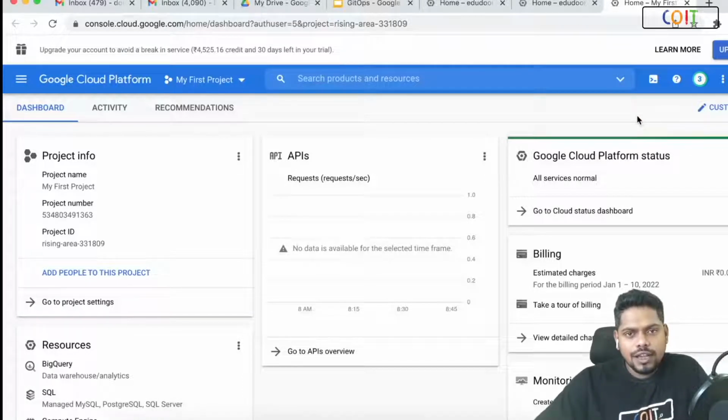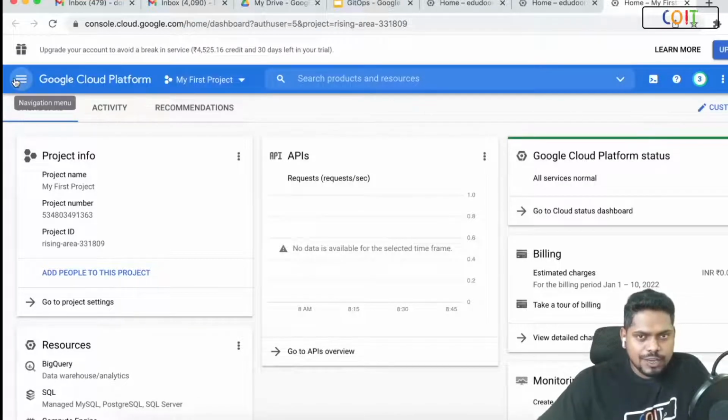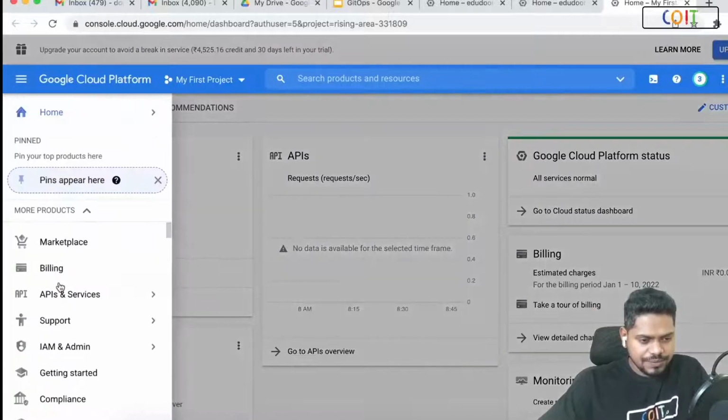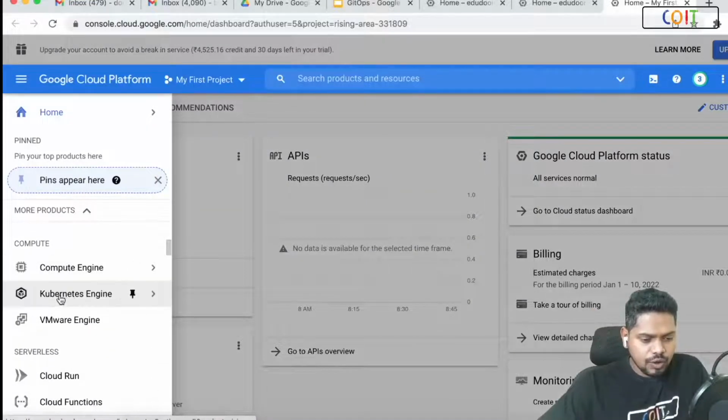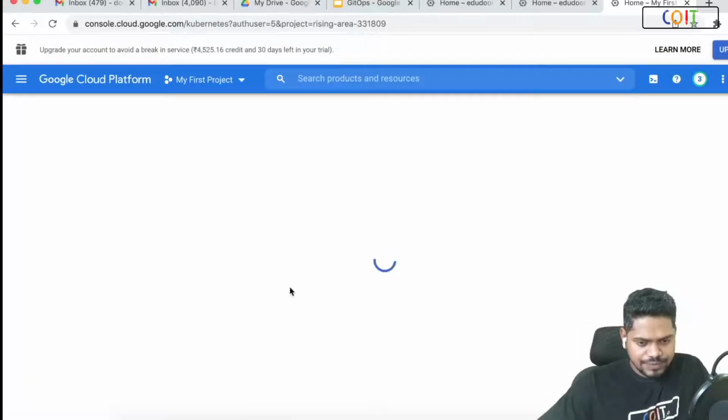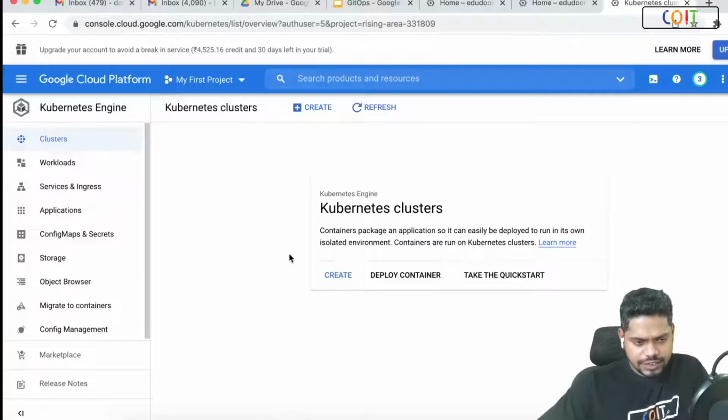So I'm going to create a Kubernetes cluster, and once you activated your billing account, they will ask you to verify your card information. When you log in for the first time, they will ask you to enable the billing account. So provide your card information and get your card verified, and once it is verified, you would be able to create a Kubernetes cluster. So for that, click this button, and go to the Kubernetes engine, go to this service, and I'm going to create a Kubernetes cluster here.